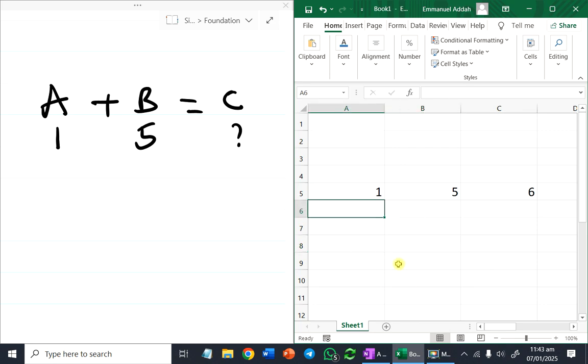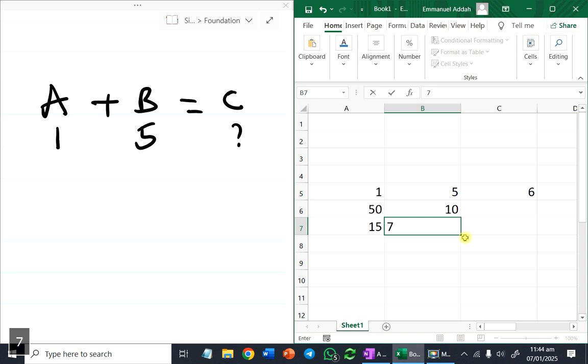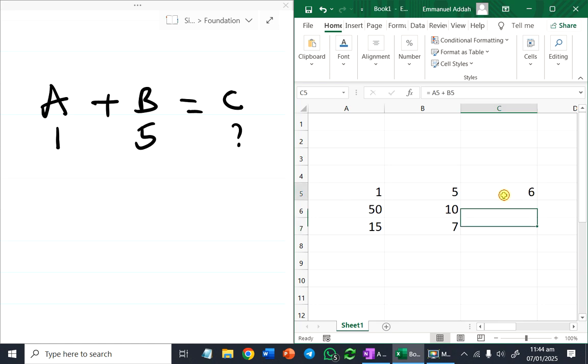For example, if here is let's say 50, A is 50 and B is 10, what's going to be the answer? We don't need to type the formula again. Let's say another one again. Let's add one to it. We have, let's say, 15. A is 15 and B is 7, for example. What will be the answer?